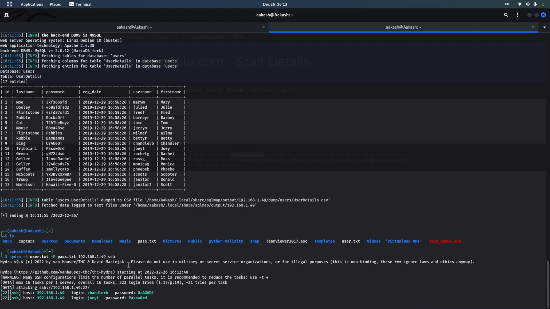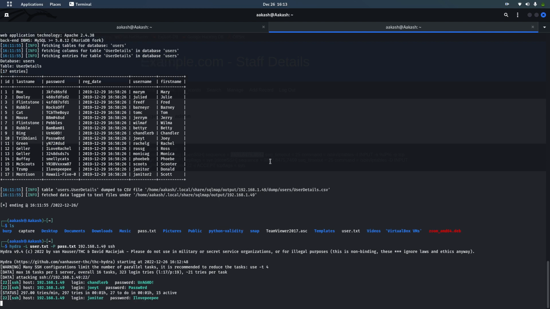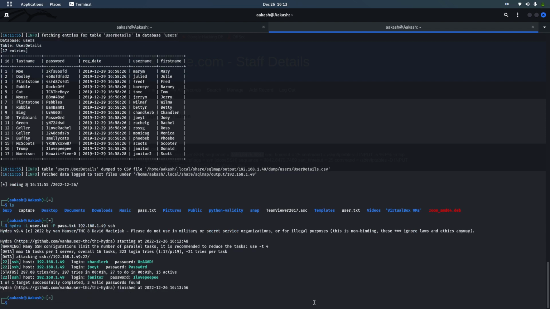There are two passwords, but wait, we want one more. Generator, because in the etc passwd file there is a generator SSH login, so we can find it. So let's connect through SSH.